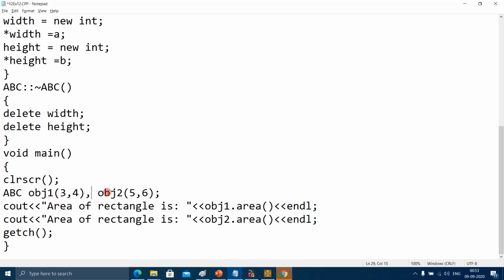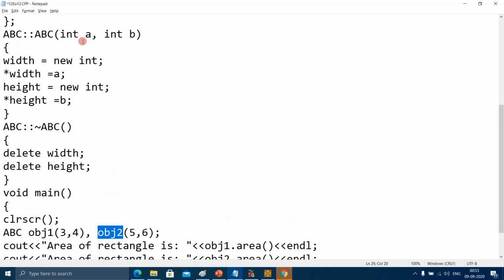Now next, obj2 is created. So we are creating the second object, which is obj2. Again there is a creation of an object, so again the constructor will be called, and this 5 will be passed to variable a and 6 will be passed to variable b, and width is equal to a, which is 5, and height is equal to b, which will be 6. It's not going to print anything, it's only initializing the data members of the object obj2.